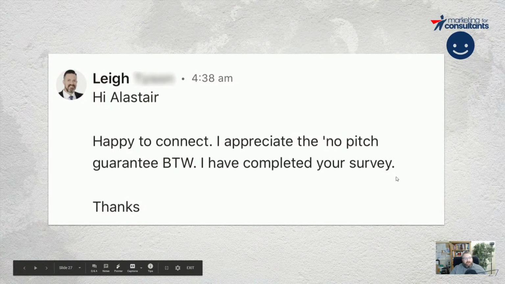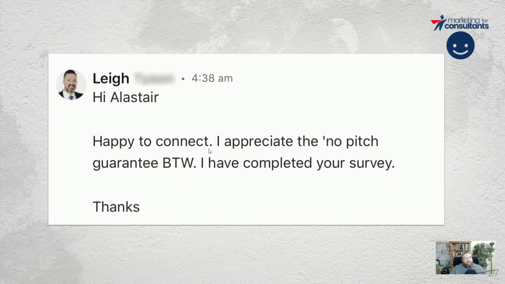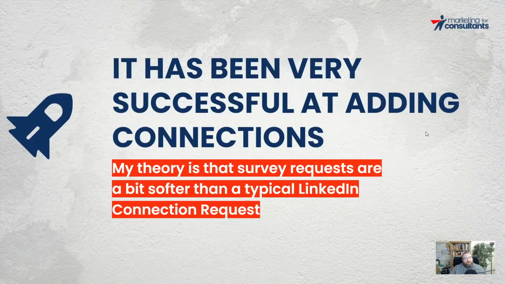So this is like an ideal scenario for me, because Lee has connected with me. So I've grown my network. It's started well in the sense that it's a good connection. He appreciates what I said about the no pitch, and he's completed the survey. So that's kind of like a triple win for me. This approach has been really successful at adding connections for me on LinkedIn. My theory is that these are a bit softer than a typical LinkedIn connection request, so the actual wording has worked out a bit better, and people find it a bit easier to tolerate.